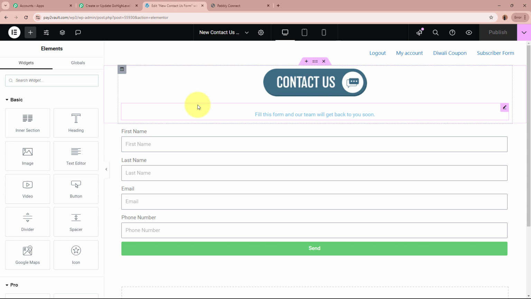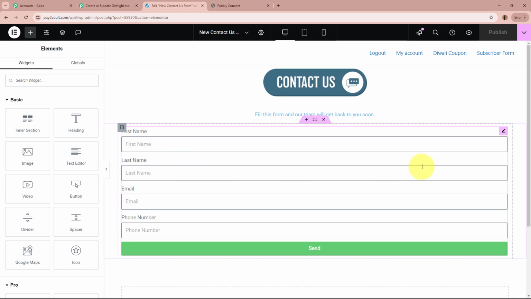Elementor is a powerful website builder for WordPress that lets users create professional looking websites without needing any programming or coding skills. It provides a drag and drop interface so you can easily design web pages by placing different elements like text boxes, images and buttons exactly where you want them.